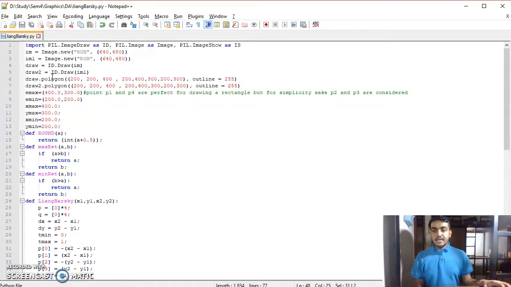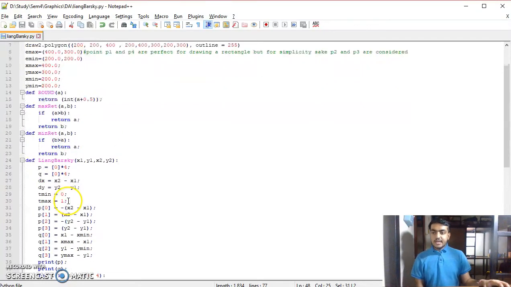Now, the basic concept here: if pk equal to 0, then the line is parallel to the line clipping boundaries. If pk equal to 0 and qk less than 0, it's completely outside the boundary. If pk equal to 0 and qk greater than or equal to 0, it's inside the parallel line clipping boundary. If pk less than 0, then the line proceeds from outside to inside. If pk greater than 0, the line proceeds from inside to outside. That's the basic concept, where pk stands for the p value and k is between 0, 1, 2, 3. That's why we have declared here a p array of size 4.